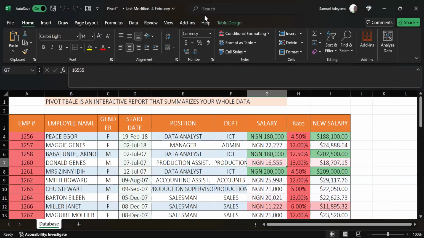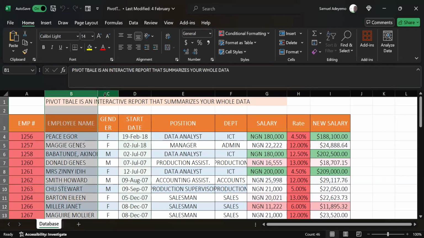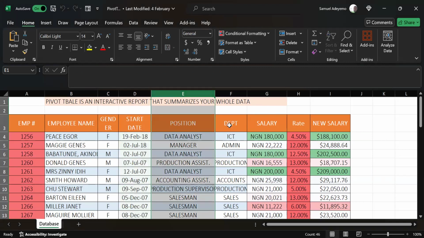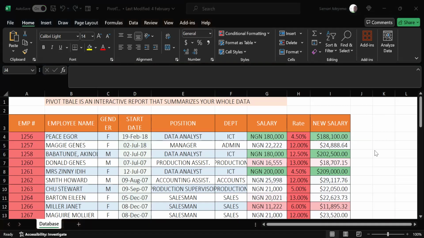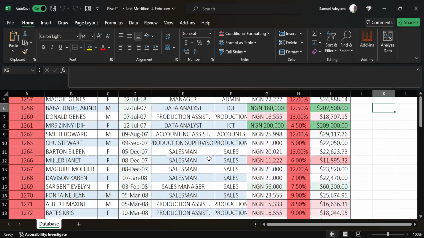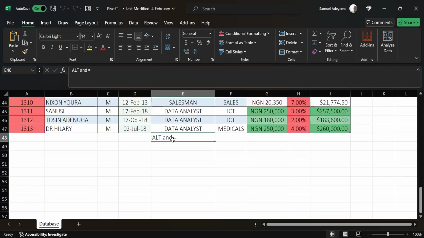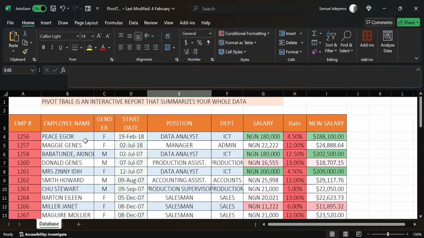What we have here is a sample employee data. If you look at the columns, you will see employee number, employee name, gender, start date, position, and all the other ones to your right. Now, this is a sample employee data, just like I said. We now want to summarize this data, right?